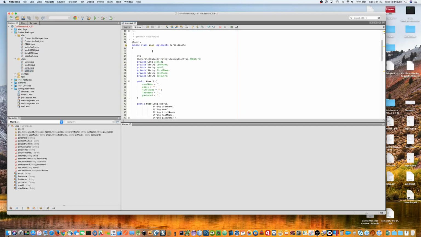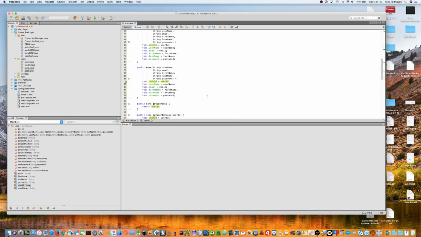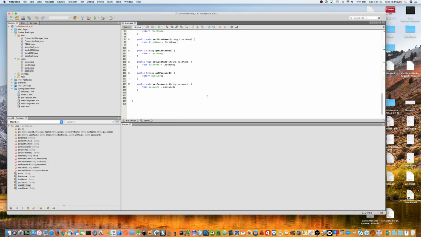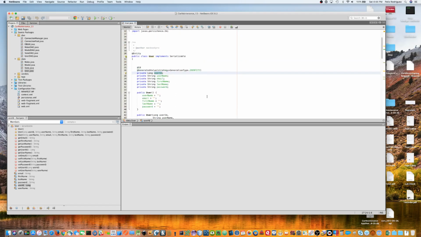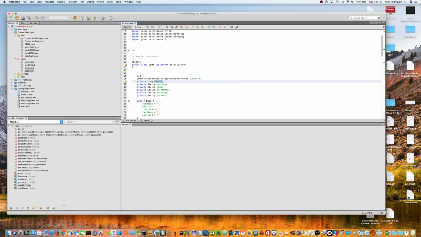So for the user class, pretty much everything stayed the same. The only thing is you have to indicate what the ID is. And here we also have an easy constructor that takes in all the properties, and then all the getters and setters for those. Then you just identify which is the ID and which is the generated value.